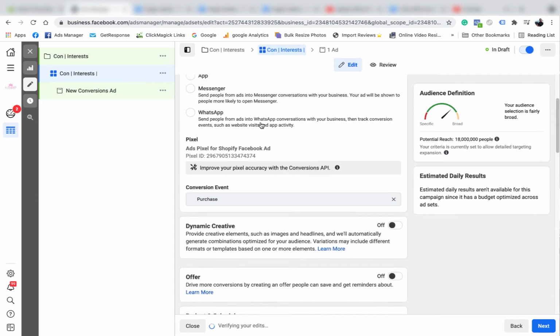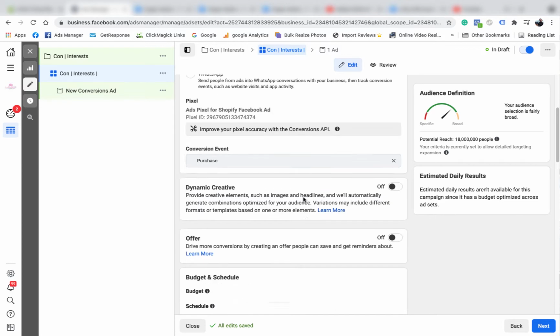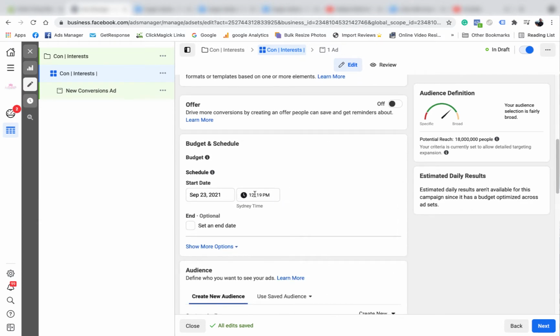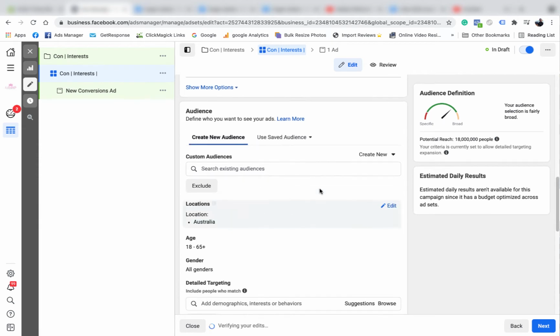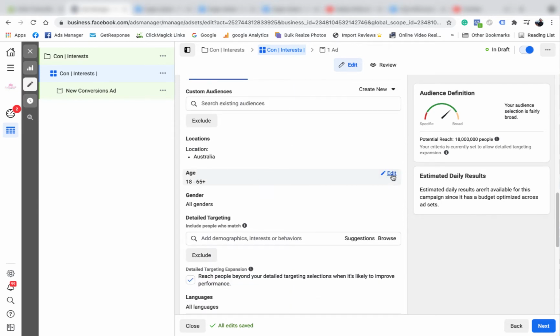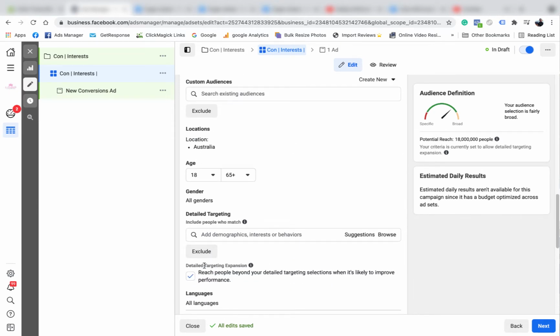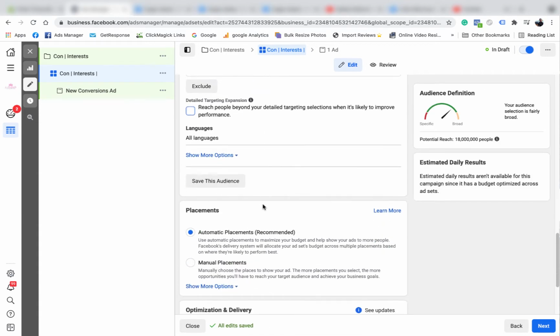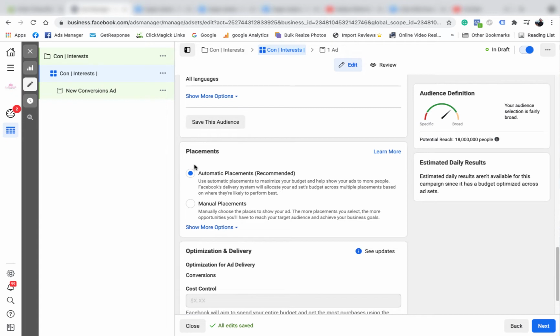What we want to do is make sure this is set up. So website, purchases. I don't want to use dynamic creatives. I don't want to use offers. We can start this at 4 o'clock the next day. We don't want any custom audiences. Unless we're doing cold audience, we could probably exclude sub audiences, but I'm not going to get into that today. Age groups, we'll leave them wide open. This part here is where we're going to put our interest, but I'm just going to leave that for now. Manual or automatic, I would just recommend leaving it on automatic when you're first getting started.